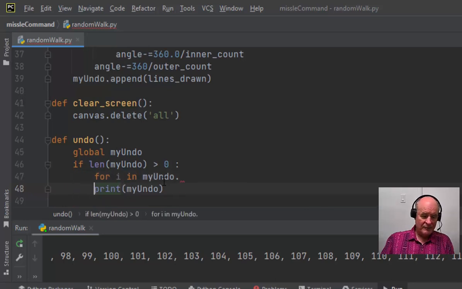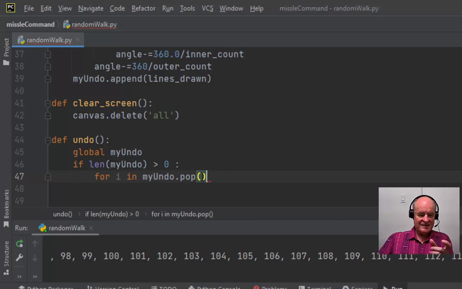Now I'm going to get rid of this print statement. And I'm going to say for each integer in myUndo.pop. Now what pop does is it takes a list and pops the last element off the list. We'll do some testing here and I'll show you how that works. But let me finish this up.